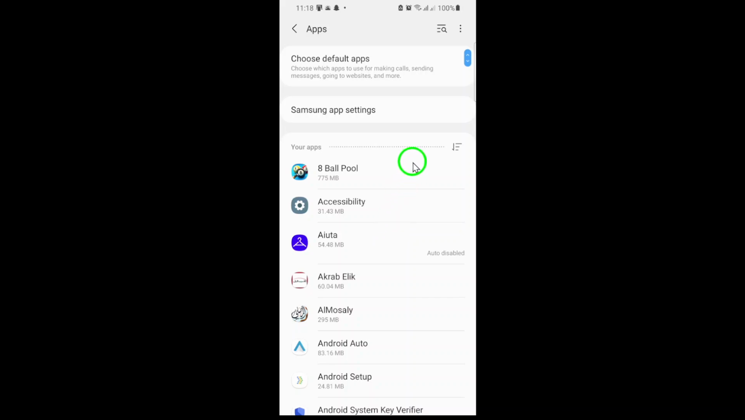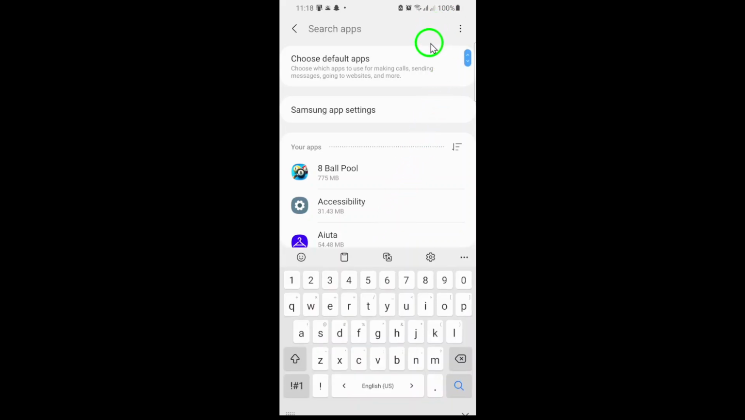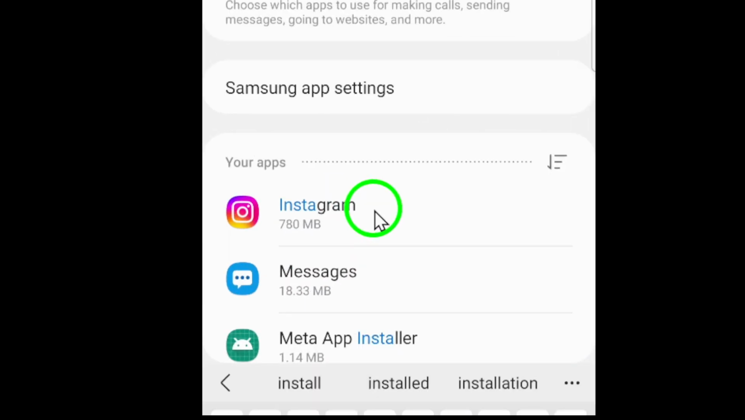Now, find Instagram in that list. You might need to scroll a bit, but once you spot it, tap to open Instagram's app settings. Inside the Instagram app settings, look for Permissions.